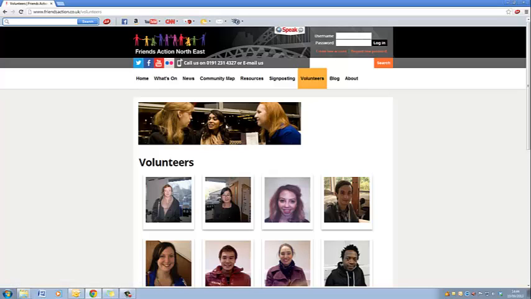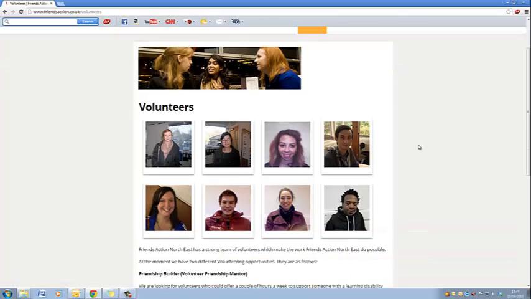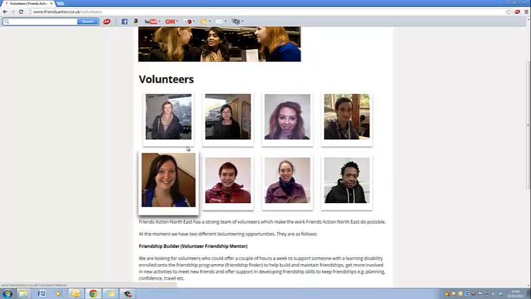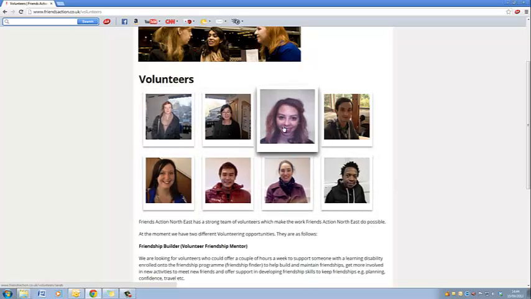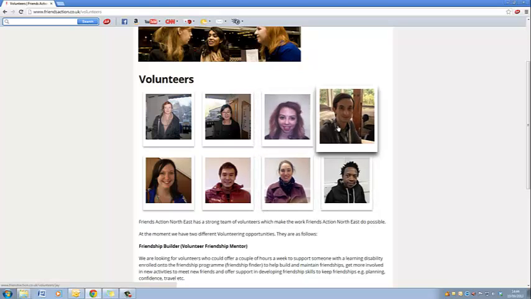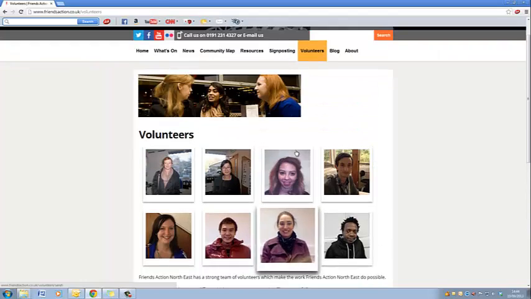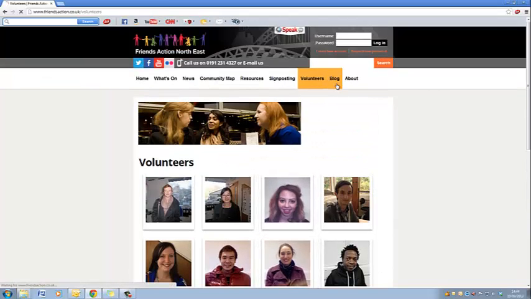Volunteers. It enables you to have a look at Friends Action North East volunteers, and they're a lovely bunch. Here's just a few of them. You can go in and find out more about them, and it gives you a bit of a profile of each of our volunteers by clicking on it. And if you wanted to volunteer, it tells you a little bit about the different volunteer opportunities we have here at Friends Action North East.